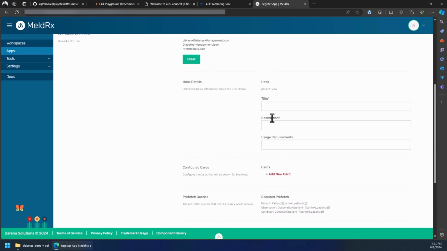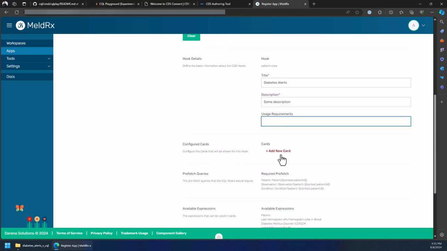What I'm going to do is give it a name in here. So I'll just call it diabetes alerts. Again in here, we'll just type some description. We'll leave it there for now. And then the key part here is how we are going to convert those expressions into cards, which will then be available to us when we are actually in the patient chart.